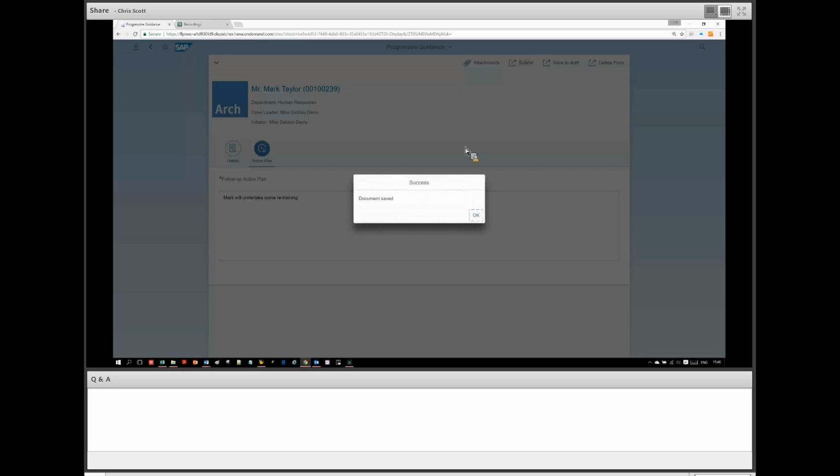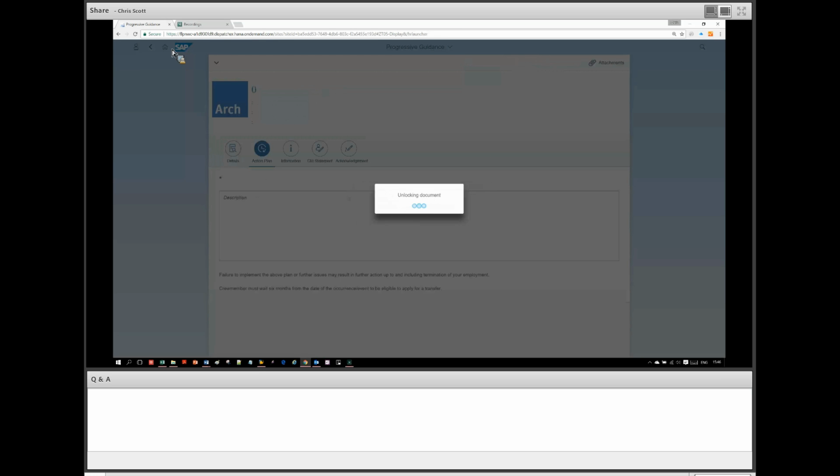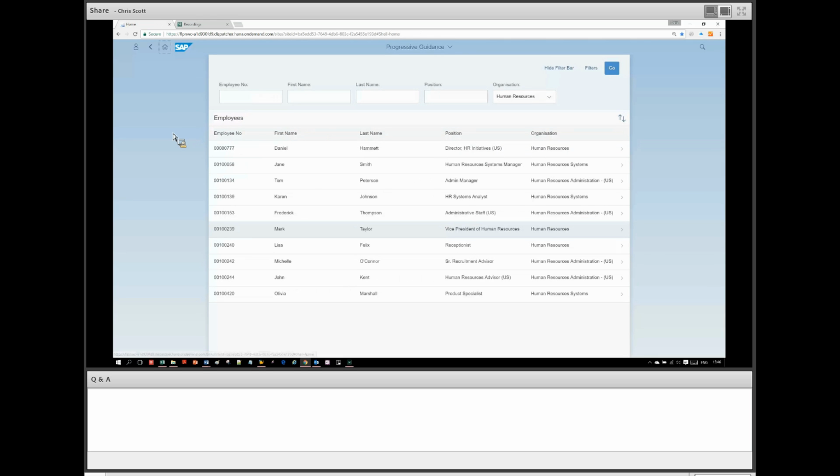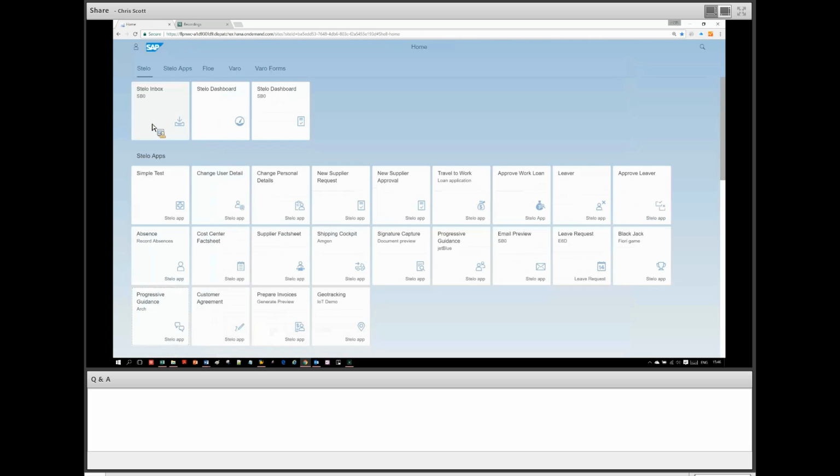So once I've submitted the document, this triggers a notification email to the employee with the instruction to open up the app from their inbox. And I'm going to return to that notification later on. For now, I'm going to go to my inbox as the employee and pick up that document so we see the next step of the process.